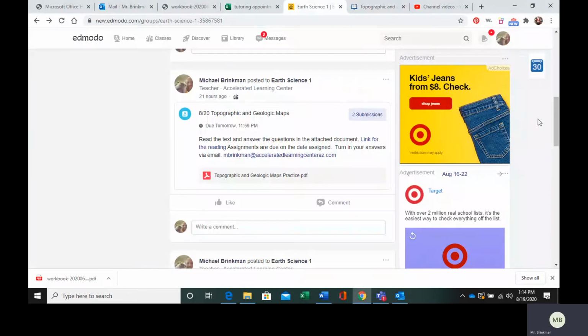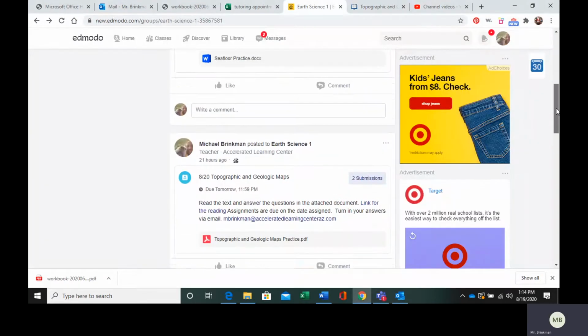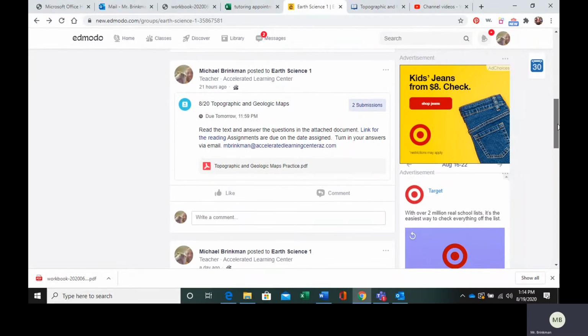In your Edmodo, you are going to scroll until you get to the post that says 820 Topographic and Geologic Maps. So there's a link for the reading. There is an attached document that has the questions that you need to answer and turn in to me. You turn these in through email, and my email is here.